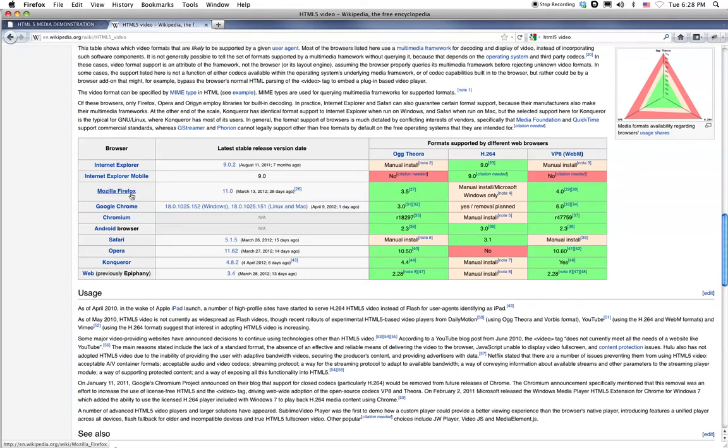So you can also see then that Firefox does support these free open source formats such as OGG Theora and VP8 WebM, but currently you need a manual install, only available for Microsoft Windows, for H.264. And actually at the time of recording this video, there is talk of Mozilla supporting the H.264 format in future versions.